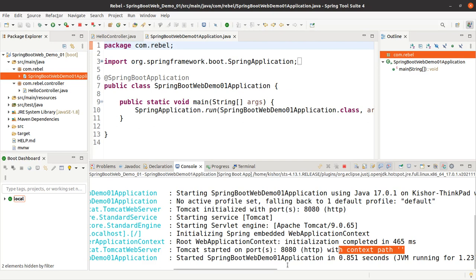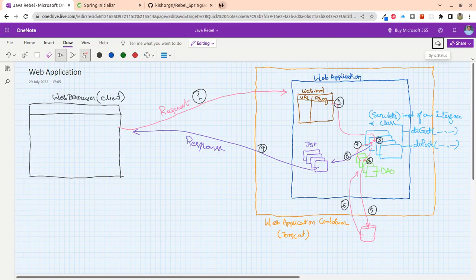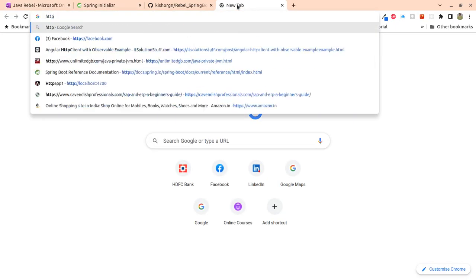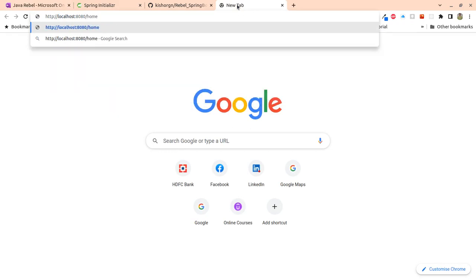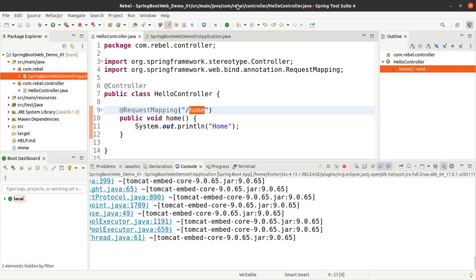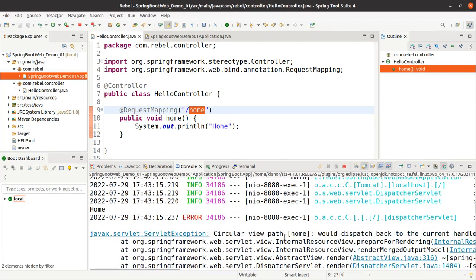This application, and the URL. What is the URL? /home. Localhost colon 8080 /home. Finish. Let's go to the browser. http://localhost:8080/home. Enter. Oh, Whitelabel error. What's wrong? What's wrong? /home. Okay.